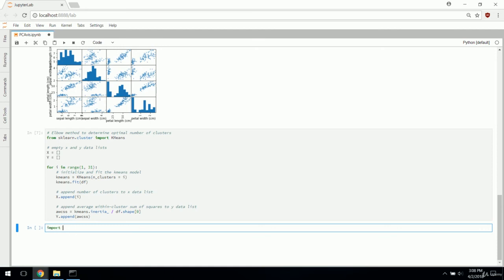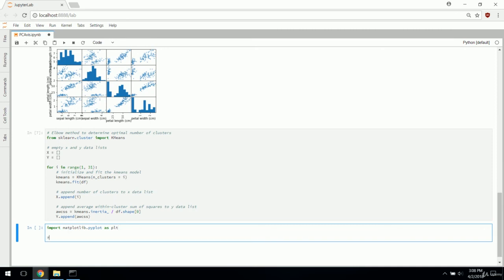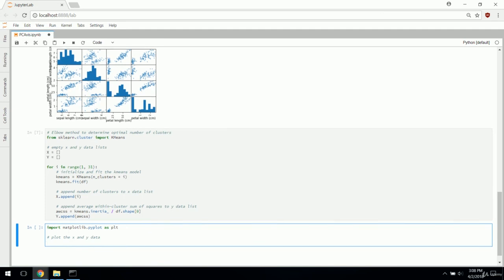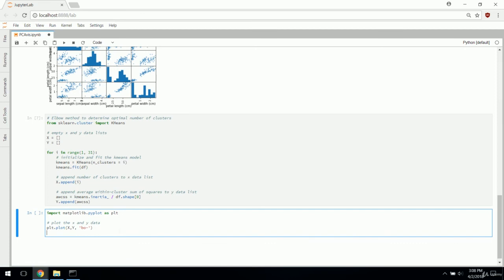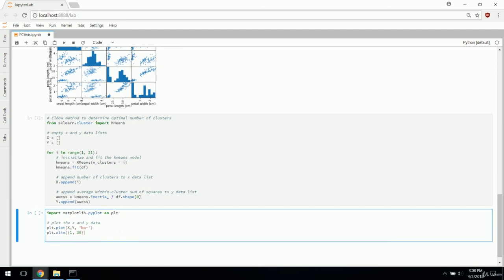All right, so we want to import matplotlib.pyplot as plt. We'll use the namespace plt here today. And so plot the X and Y data that we just generated. So plt.plot X, Y, and we're going to label it. We'll do blue O's, and we'll actually have a line in there as well. So that's just formatting. And then plt x limit, to make our plot look a little nicer here, 1 to 30 clusters.